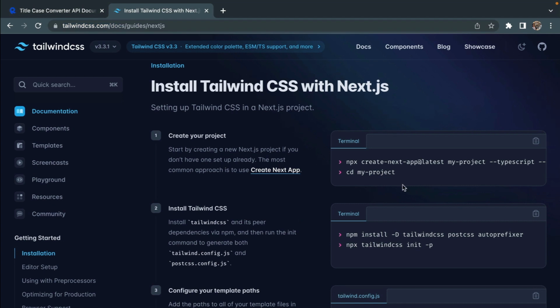If you don't have a Next.js project set up, you can copy the first command, that is npx create-next-app at latest. I am copying till here. The second part, my-project, is the name of the project that it will create, so I'm just going to give it my own name. And then it also has TypeScript and ESLint in it. Since I will not be using TypeScript and ESLint, I'm not going to copy that part of this command, and I'm just going to copy this portion.